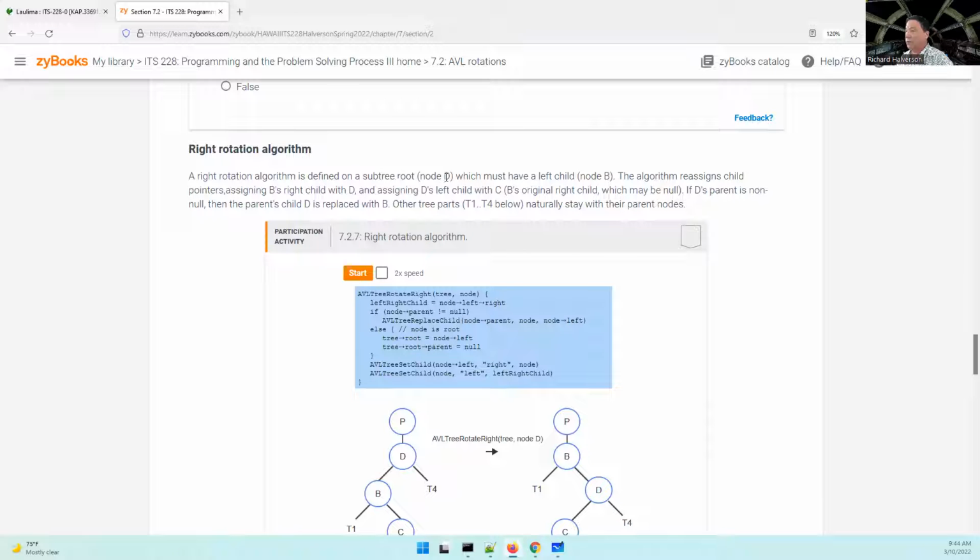Okay, so we don't necessarily do rotations on the root node. We can do rotations anywhere. In fact, we have to be able to do rotations anywhere, because we might have to rotate something down below before we can rotate higher up, because if you're doing a right rotate, there's got to be a left subtree.